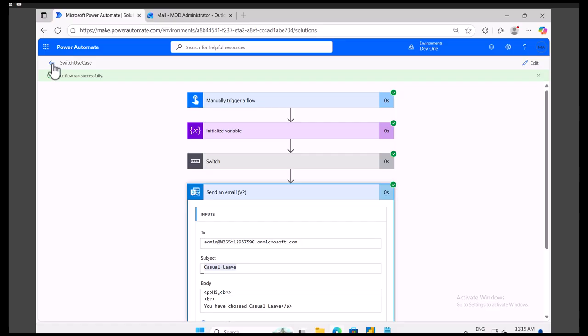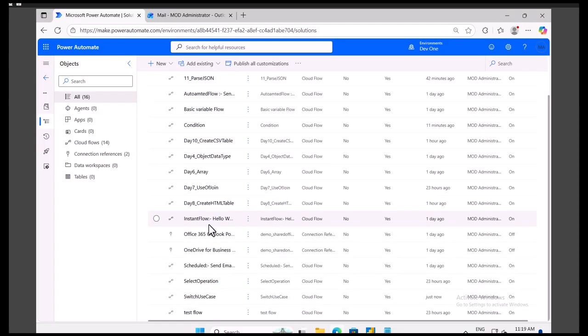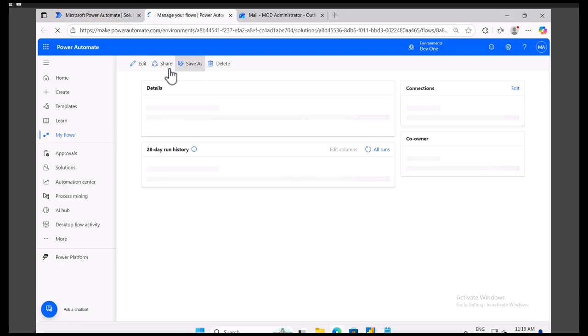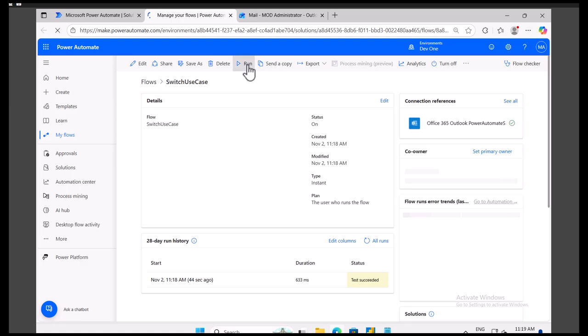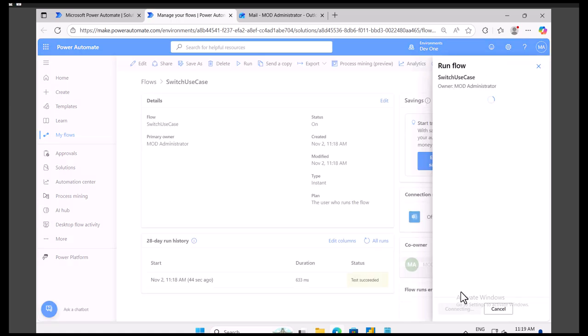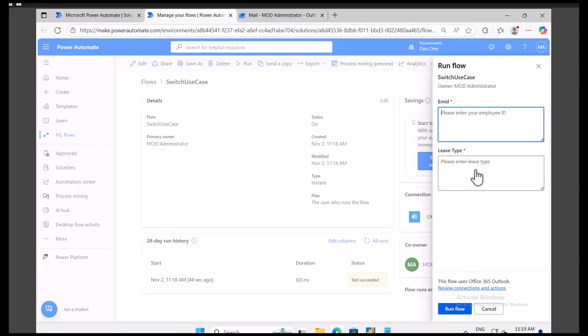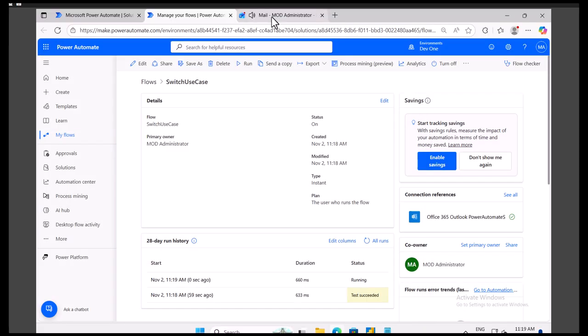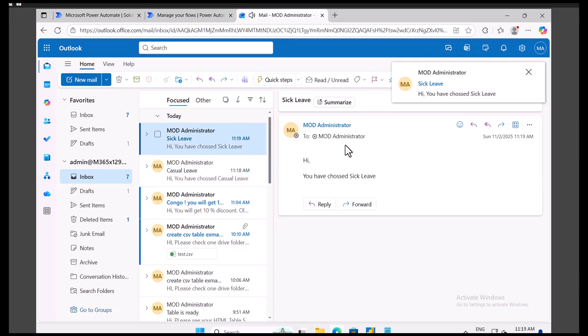And now let me again open that one, switch case. Now let me run this. And here let me enter the employee ID as this, and this time the leave type as SL. So now we'll get an email that you have chosen sick leave. We will go here, you see here.